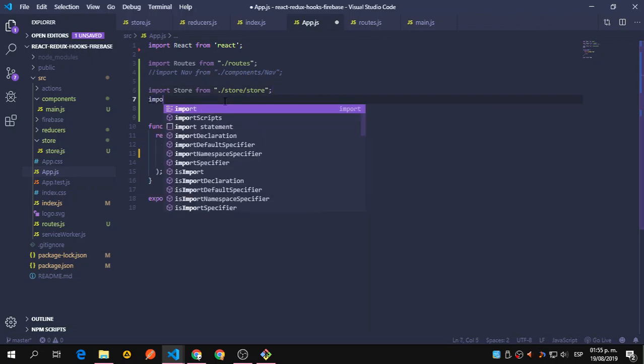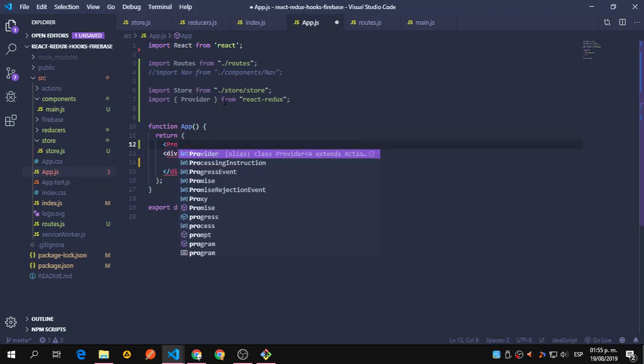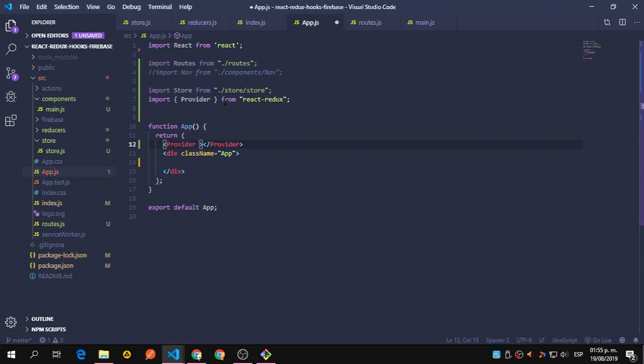And let's import something that we need, that is the Provider, from React Redux. Okay, so we need the Provider, and we need to wrap our application inside this Provider, and we need to add the store, that is needed, in curly braces, the store we are importing. So let's take that away and paste it down here. So now our application has access.